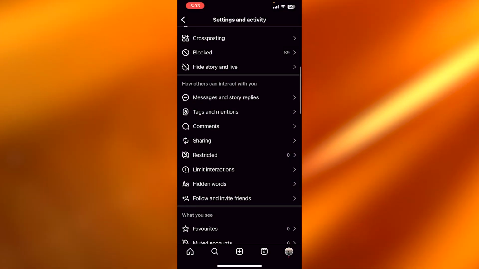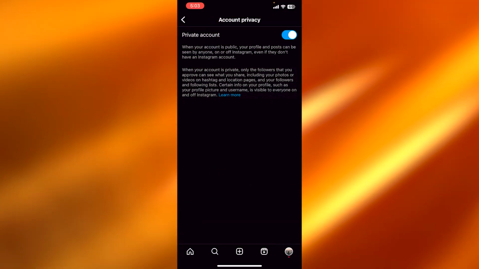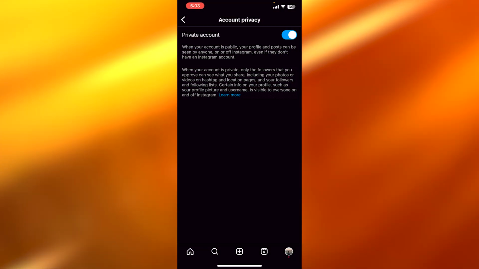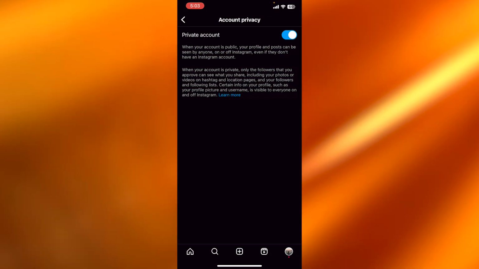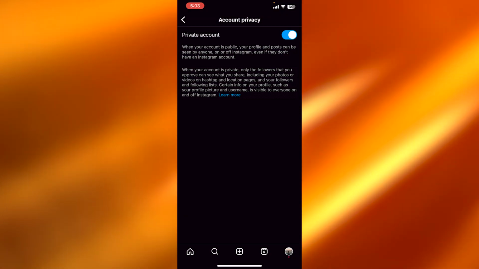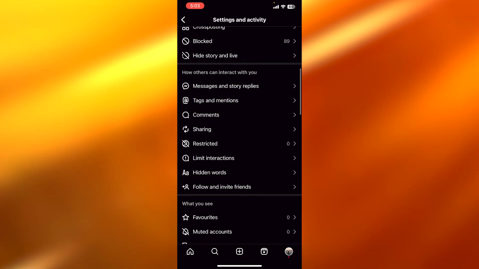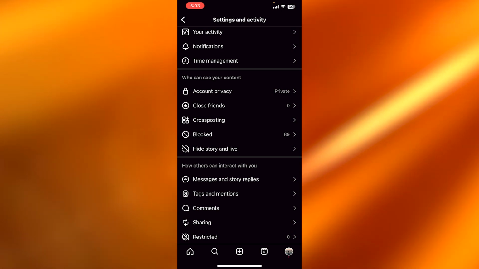And if you want to make it public again, this is the same option that you will be using. You'll go to account privacy and this time you can turn it off and your account will be public again. We can turn on and off this option anytime we want to. We can make our profile private or public. So this is how you can make your Instagram account private within minutes.